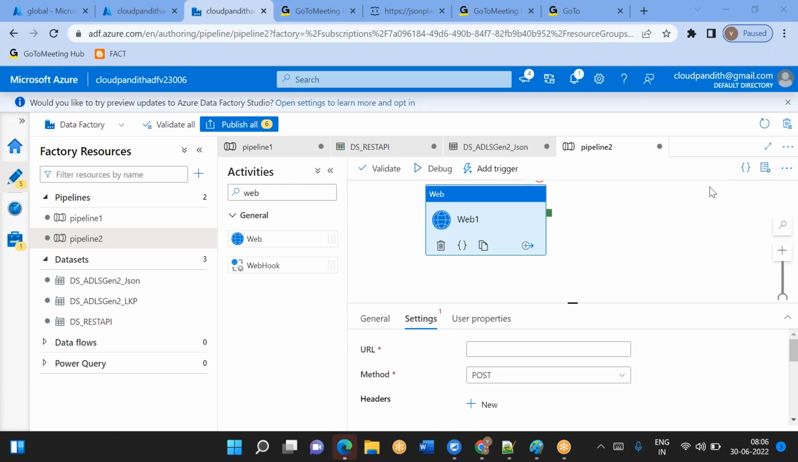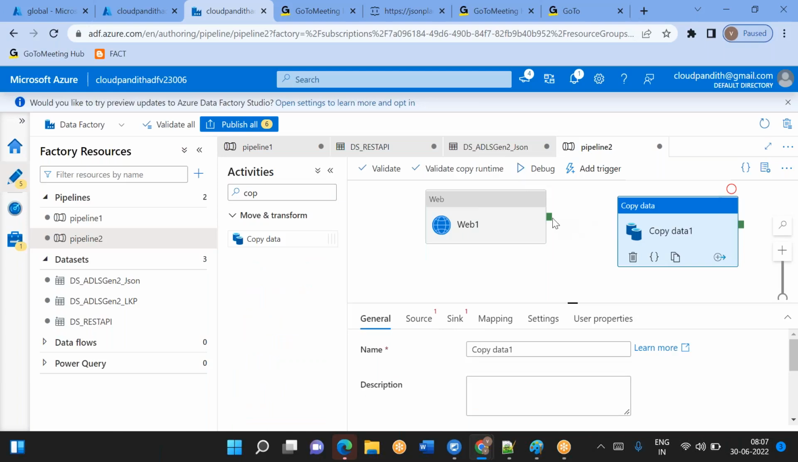Right. Okay. Thanks. This is really important. After the web activity we use the copy activity, and the access token from the web activity is used in the copy activity. People working in ADF will most probably get this kind of scenario.